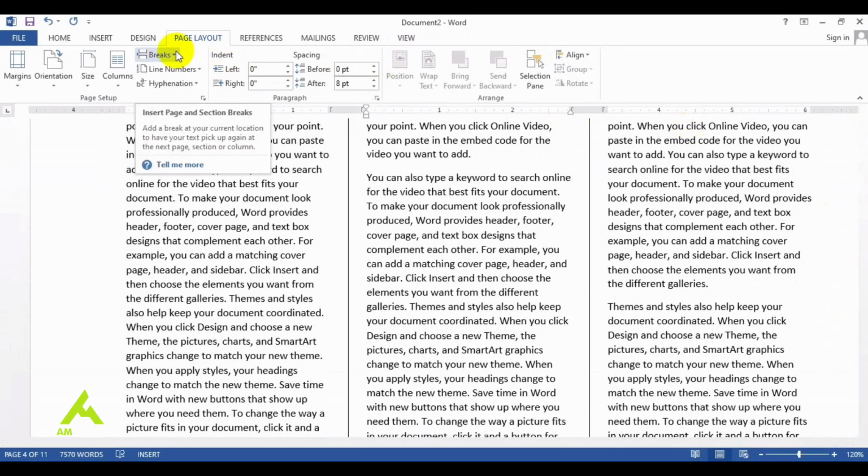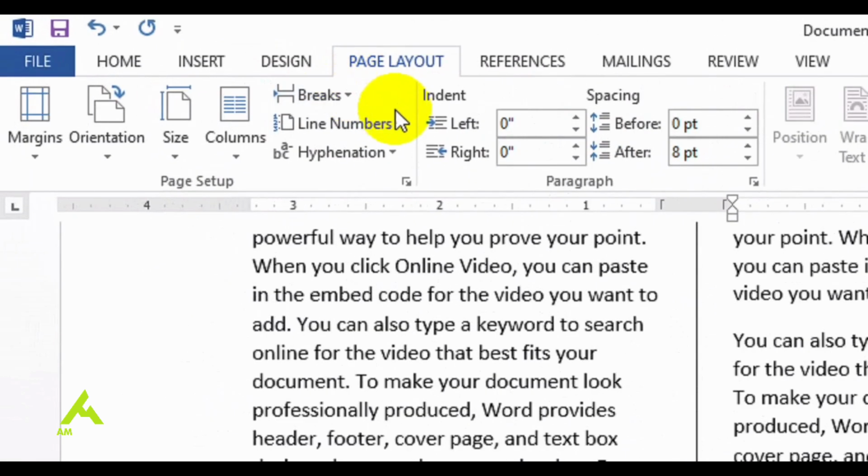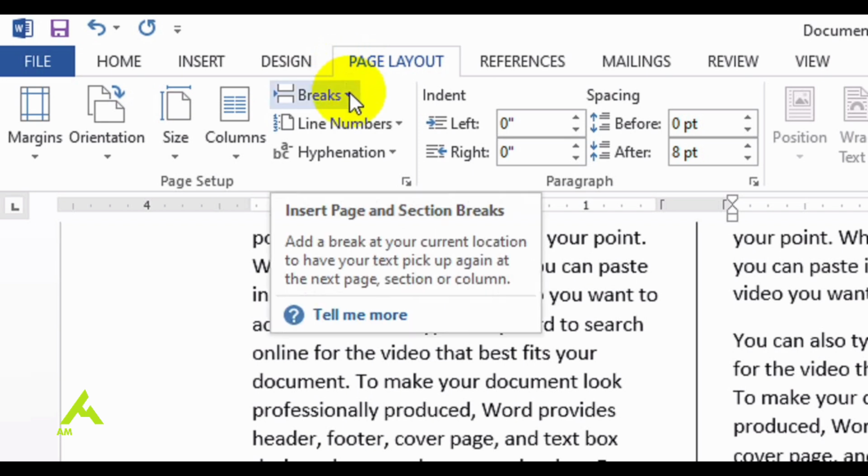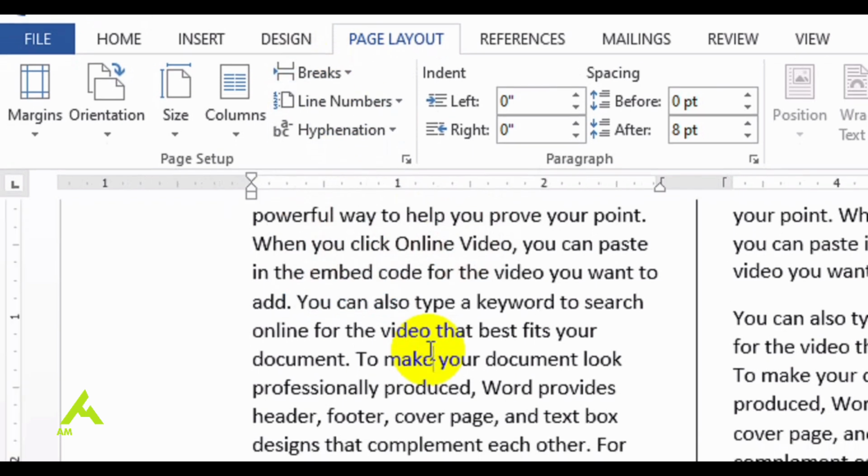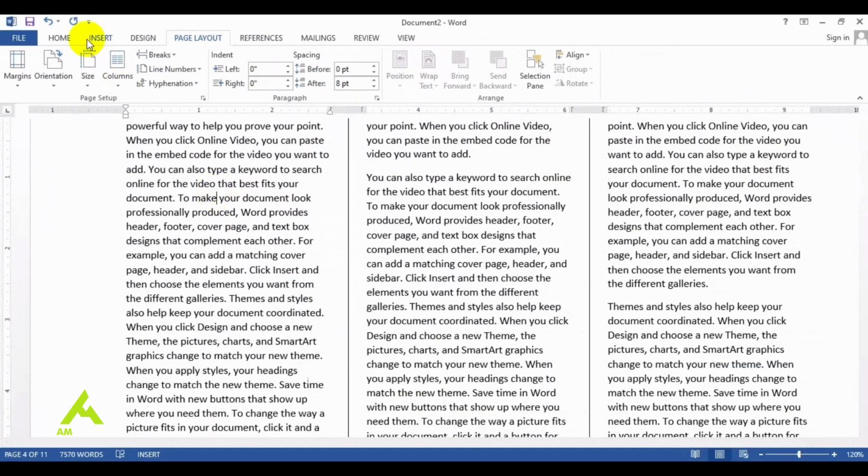So there are other things that you can do, the break. I will explain that more later. I will also explain the breaks, what they mean, and how to do that, in another video.